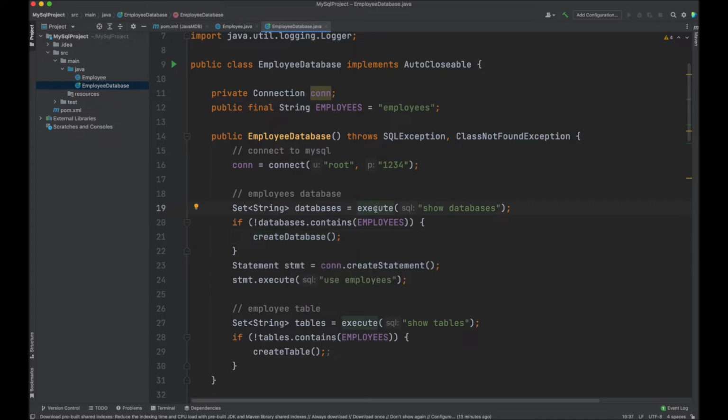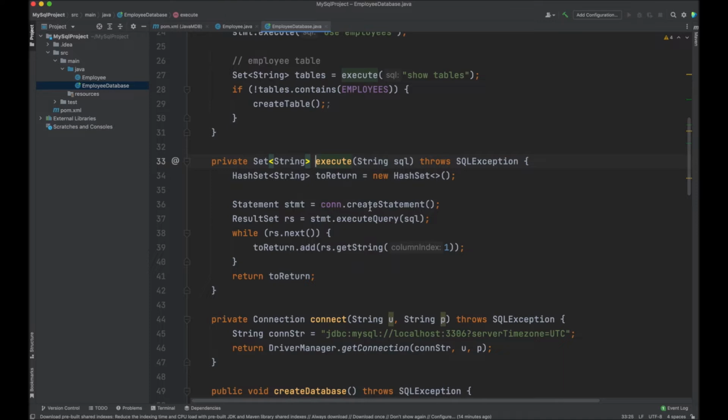Now before we move on, let's take a look at the execute method. That's a method I implemented as well. So here I first create an empty hash set. Then I take the member variable, the connection, and create a new statement. And on that statement, I execute the query that is passed to this method. Now on the method call in the constructor, it was show databases. That returns a result set, and then it iterates over it and, for each row, gets the value in the very first column. So that will be the database name, and it keeps adding them to the hash set that will be returned.